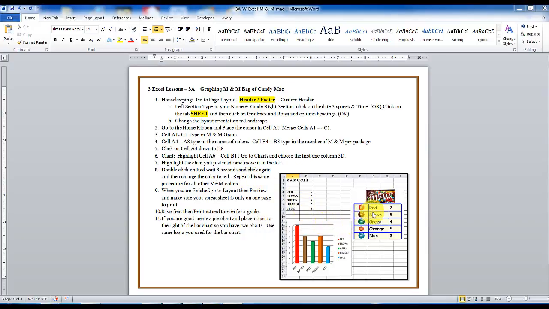If you look carefully, you'll notice we've also indicated for the M&Ms we have 7 red, 5 brown, 4 green, 5 orange, and 3 blue. We would like for you to change the colors of the bar chart to match all of the information. Okay, with no further talking here, let's go ahead and look at the spreadsheet and see how we can do this.